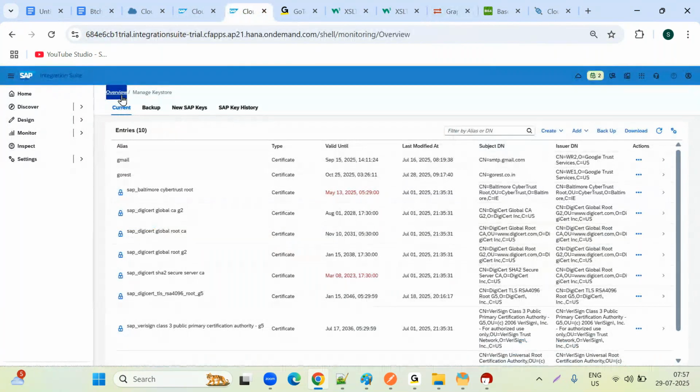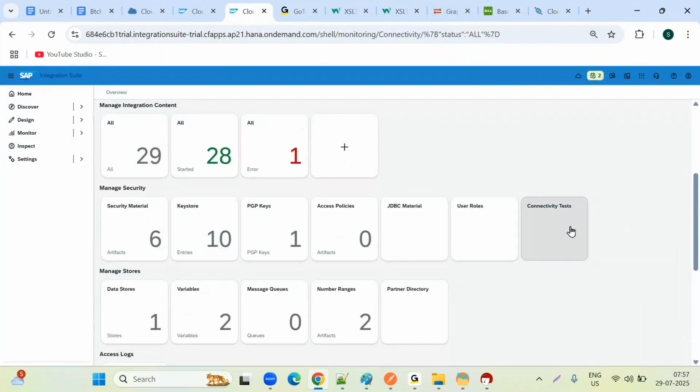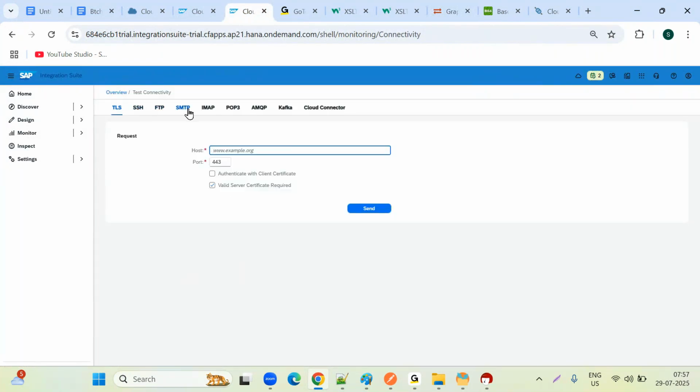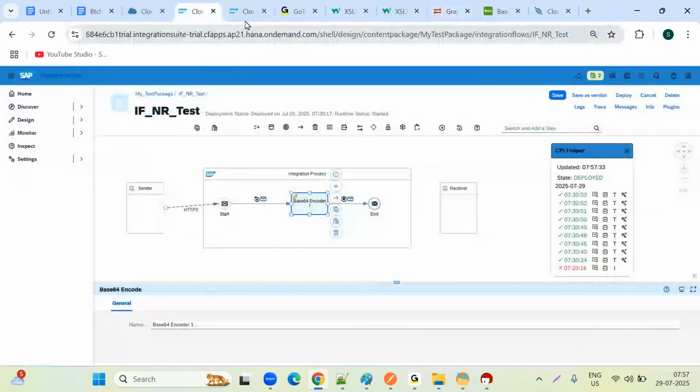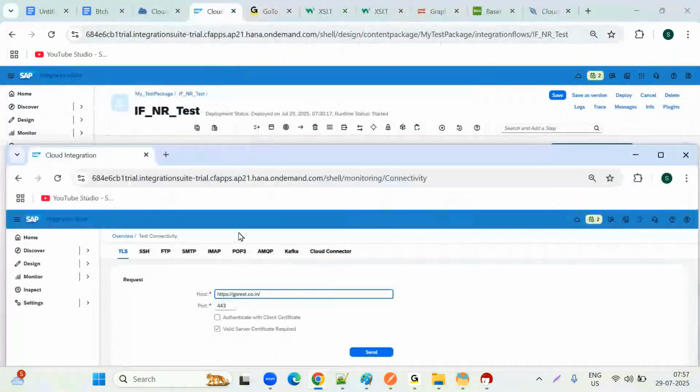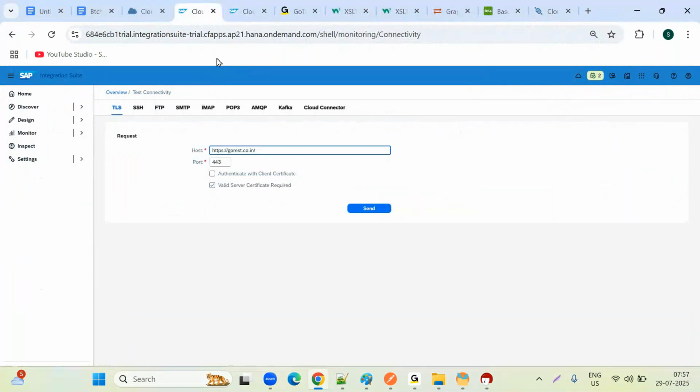We have a connectivity test tab. For example, if you are going for TLS, transport level security, you provide this particular host name there. Let's download this certificate first. This is the host. You have to provide only the host, you don't require HTTP and all.